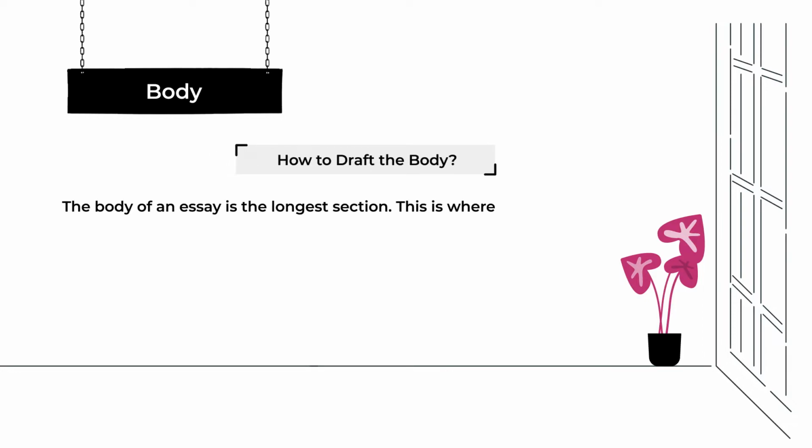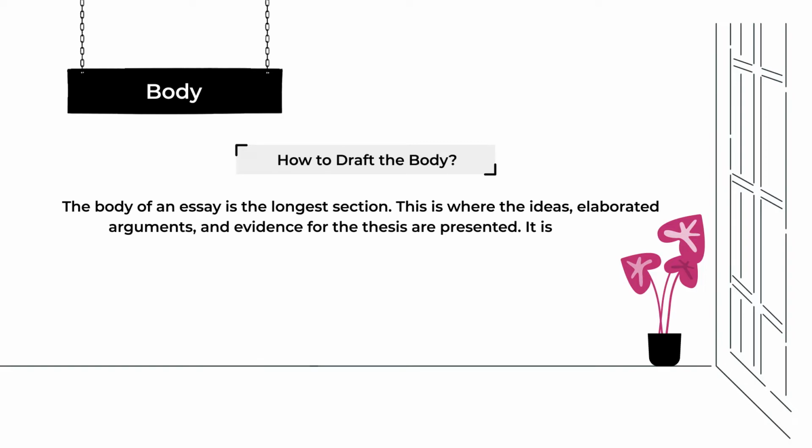To begin with the body, start by targeting the main topic of the essay. Keep the arguments flexible and justify them with facts and statistics. Tackle one idea at a time and avoid mixing up the thoughts. Go with a structured flow.